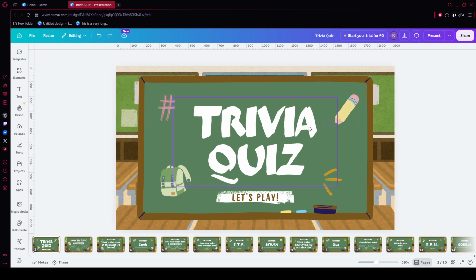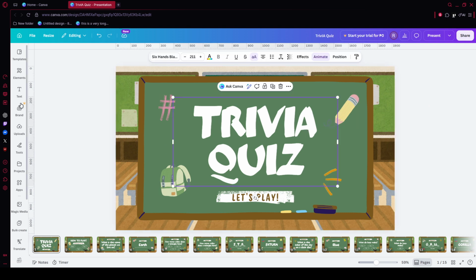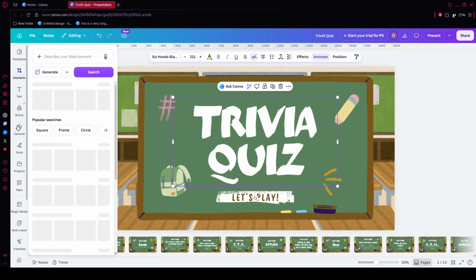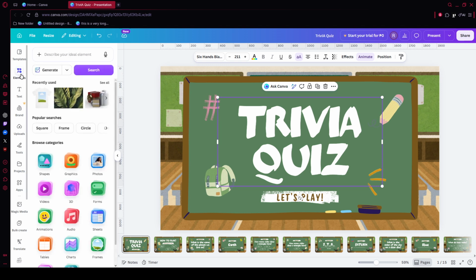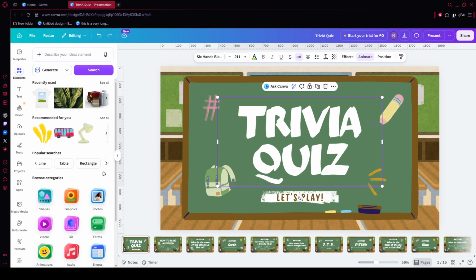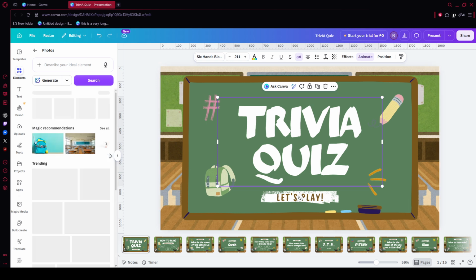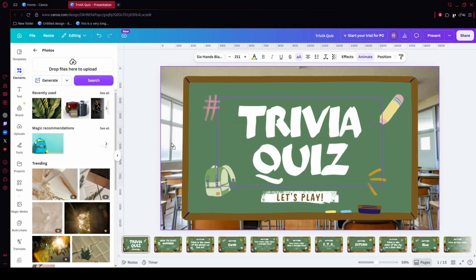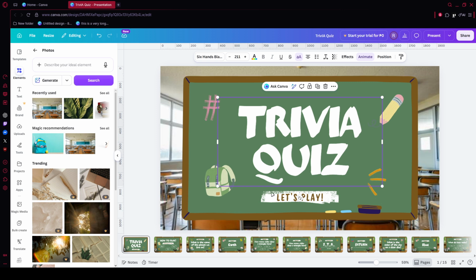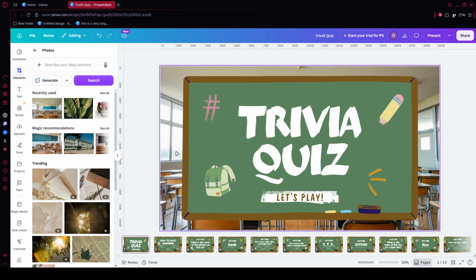Now let's replace an image while keeping the layout intact. On the left sidebar, click Uploads if you want to use your own image, or click Elements if you want to browse Canva's built-in library. Once you find the image you want, click and hold it. Drag it over the image already on your canvas and release it directly on top of the existing frame. Canva will automatically snap the new image into place, keeping the same shape and dimensions, which is a huge time saver.